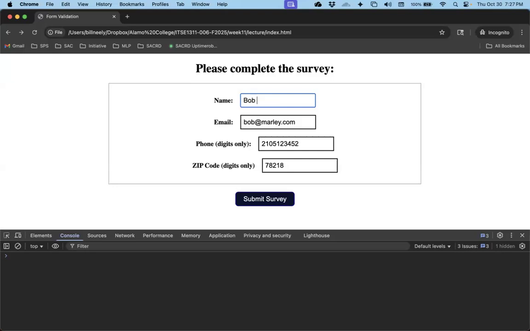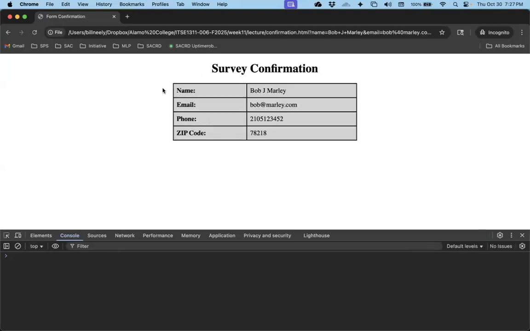Once the form is complete, we use the form.submit function to actually submit it to the confirmation page. And once we get to the confirmation page, we use JavaScript to pull the data out of our query string and populate fields on our table. All right, I hope that was helpful.